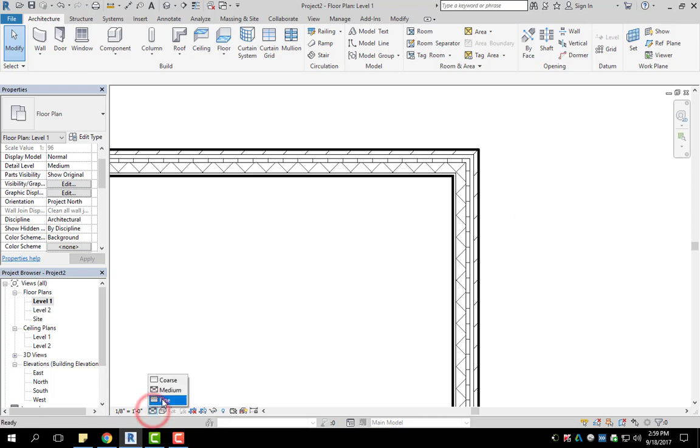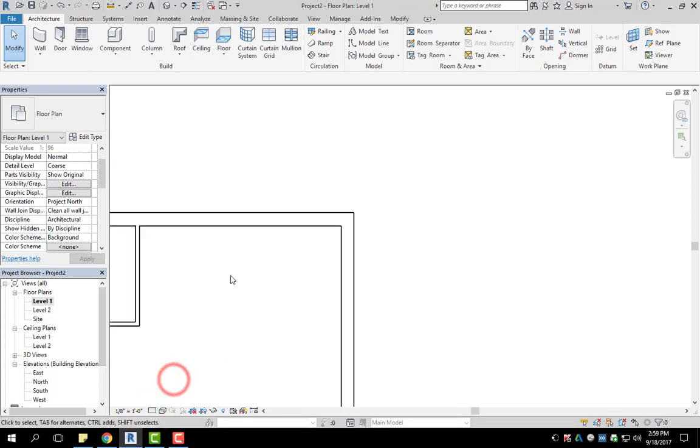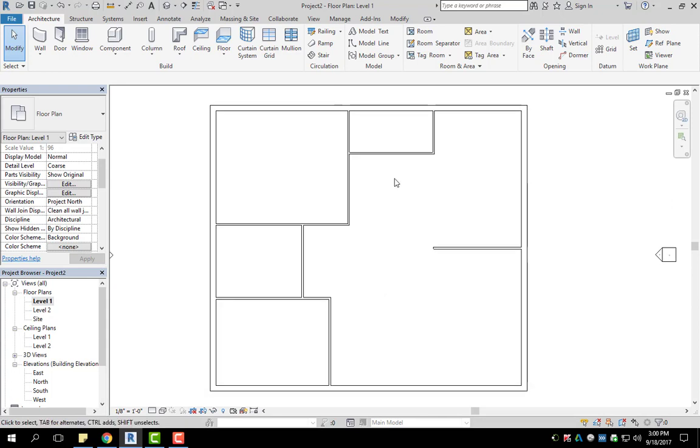And then if I change it to fine, visually nothing has changed. In some instances, nothing will change. Medium and fine might be the exact same thing. But I'm going to switch back to coarse. Those three are fairly simple. As you work, you'll change through them.